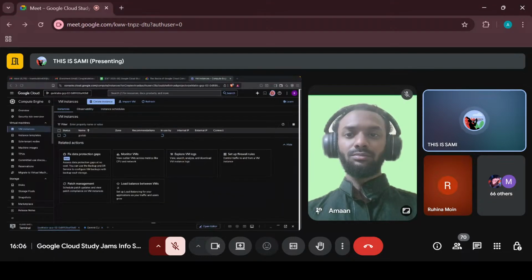Do we have any doubts other than the lab not being visible? And if you have any doubts, you can put them in the chat, guys.